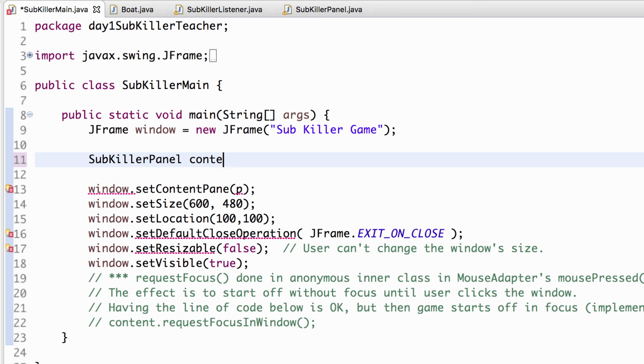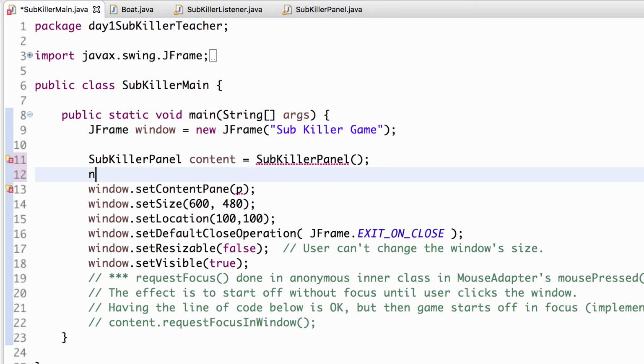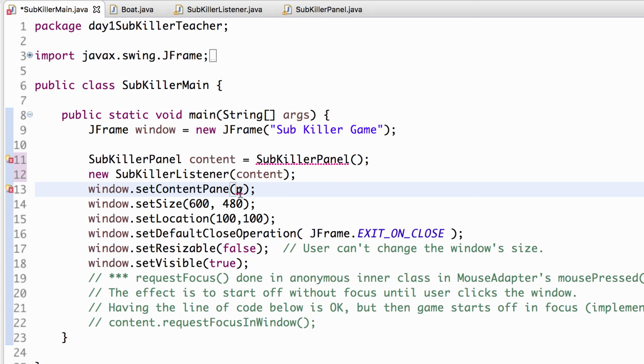You can call it whatever you want. Content equals new SubKiller panel. And then we want to create our listeners, new SubKiller listener. And we don't even have to give it a name, we just have to pass in the content, so everything is linked up that way. Pass in content here.